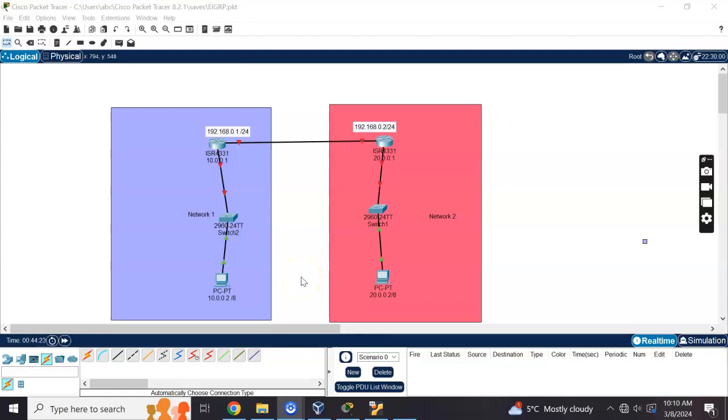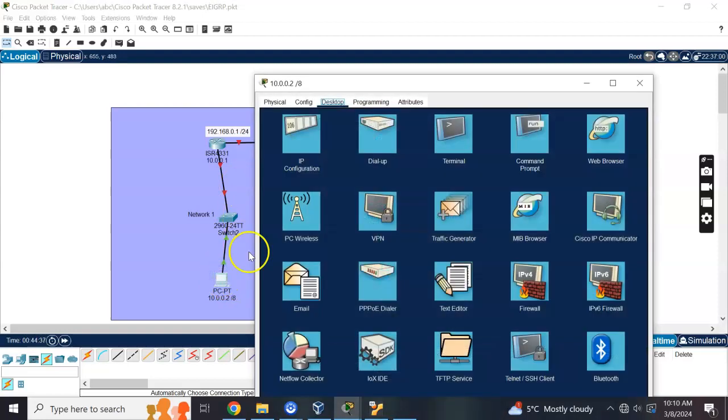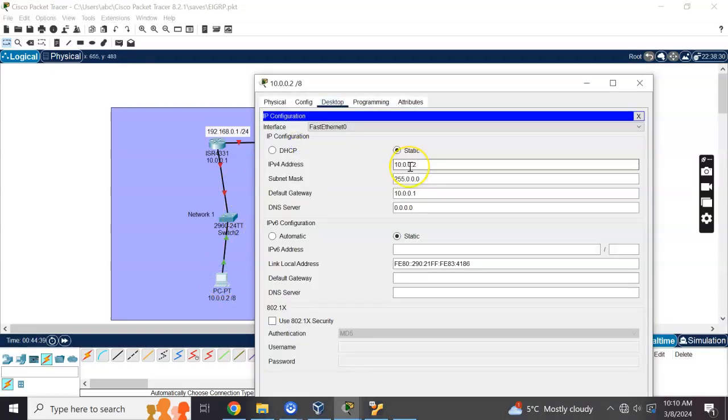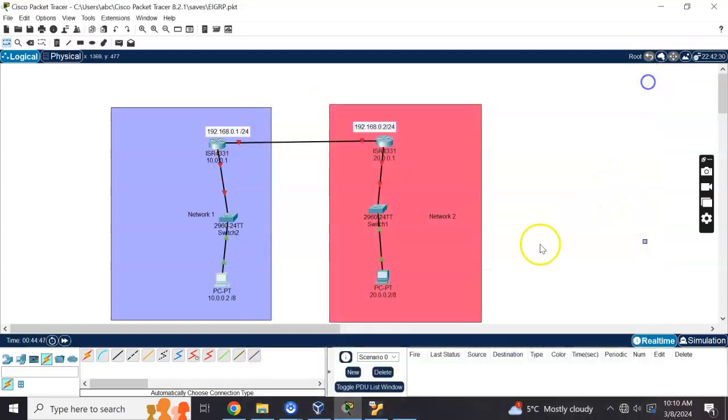Let's see how we can configure EIGRP on our routers. In order to do that, we have already constructed a new infrastructure, something like this. Then we will go ahead and set our desktop IP addresses in the initial stage. We have already set one of the desktop IP addresses as 10.0.0.2 and the gateway is 10.0.0.1.